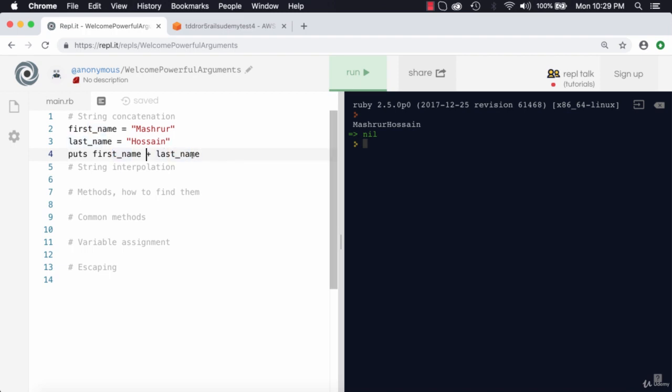So let's fix that. One way of doing that is I can say plus, and then I can put an empty space within quotes, plus last name. I can run that. There you go, Masroor Hussein. Perfect. But this code is starting to look a little ugly. And this is where string interpolation comes in.